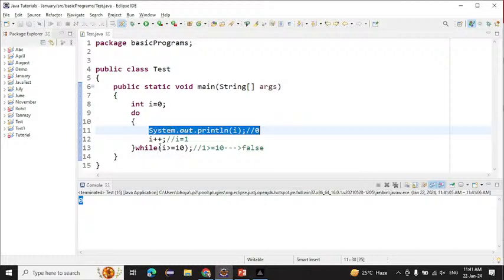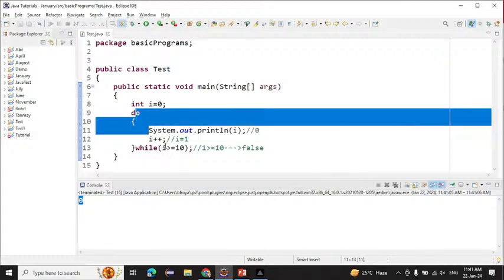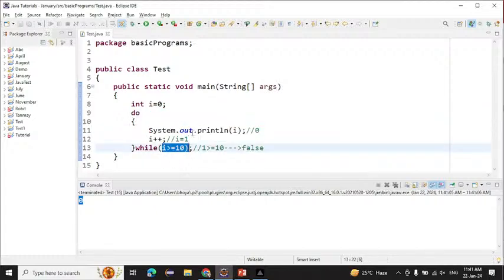Whether our condition is wrong or right, it will print the value, because it comes into the do part first, and at last it checks the condition. So that's why we can call this an exit control loop. What we call this loop is the exit control loop, because at the exit it is checking the condition.